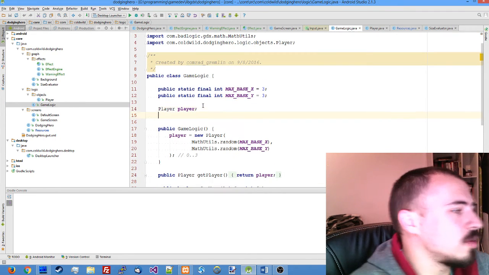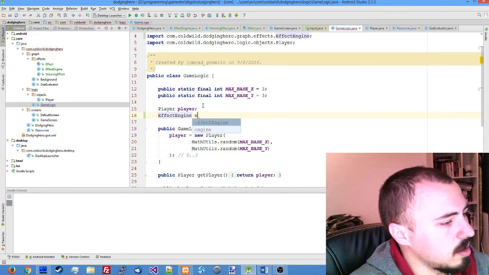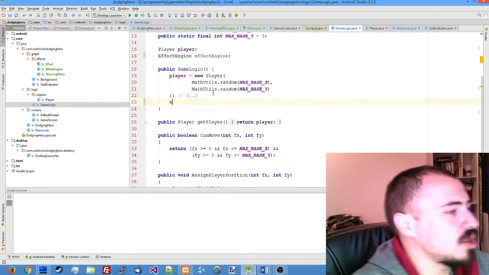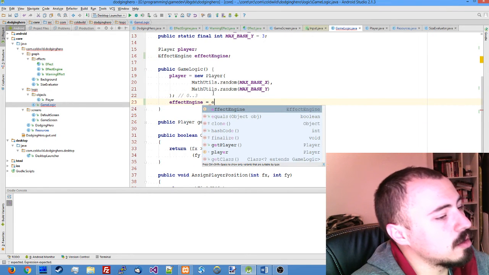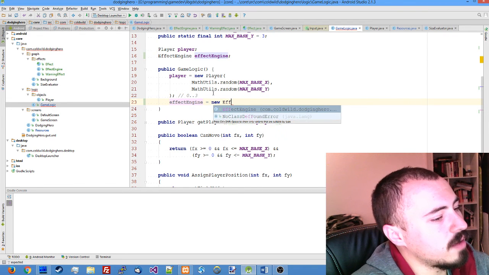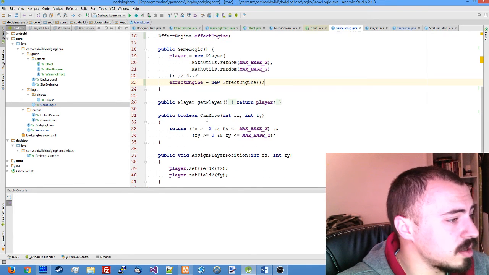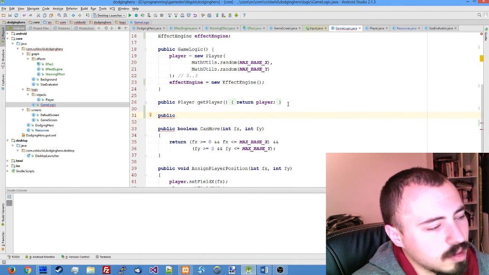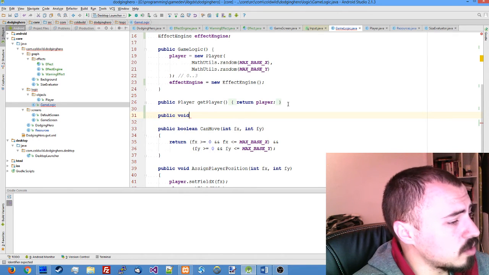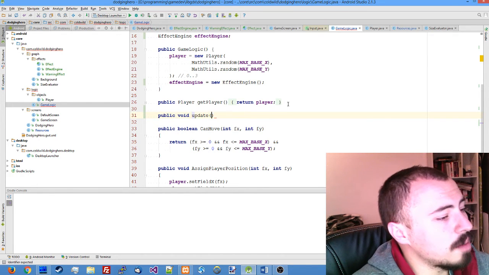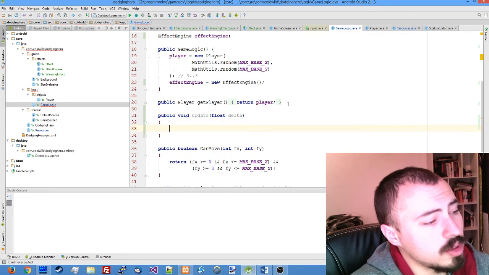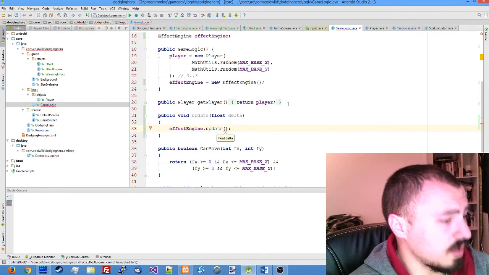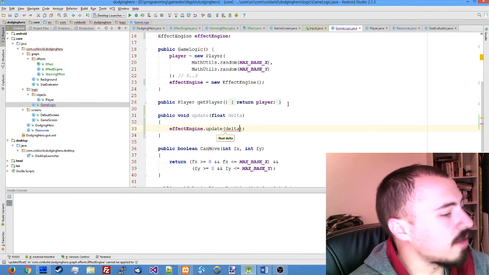We need to introduce the effect engine here. Let's call it effect engine, of course. Initialize it whenever we construct the logic: new effect engine. We will need an update function called from the logic, which will call all the relevant game logic updates. So it's a good time to make it. Public void update. We're passing the float delta value, which is going to be used in the further update values. And the first candidate for an update is effect engine.